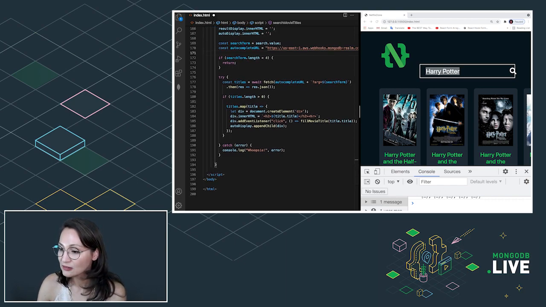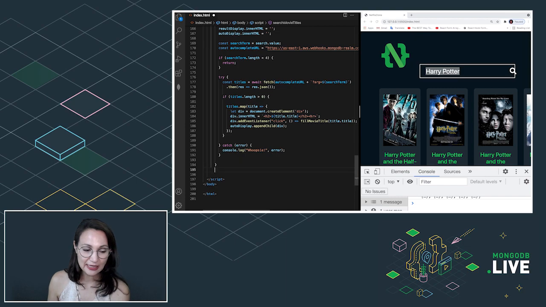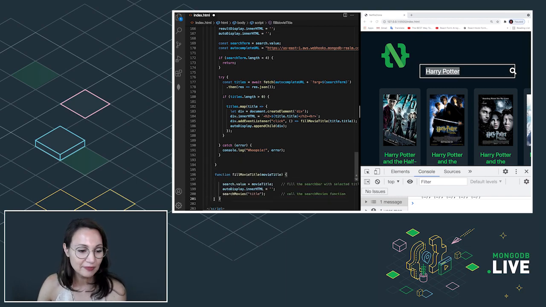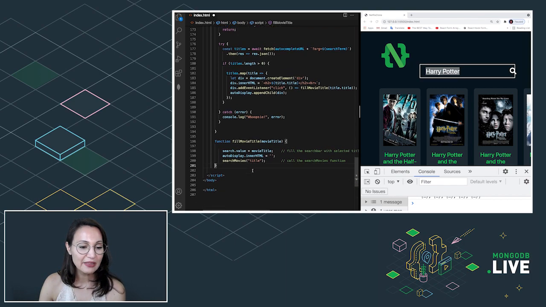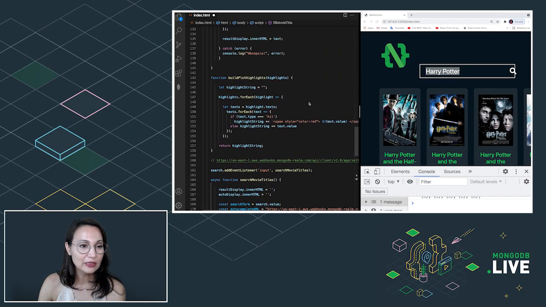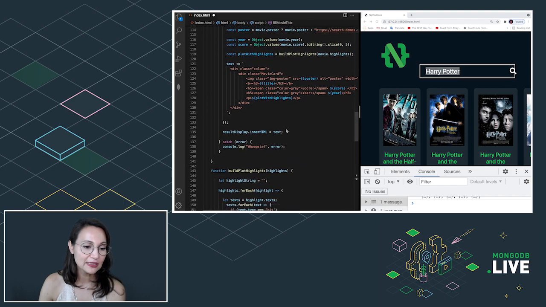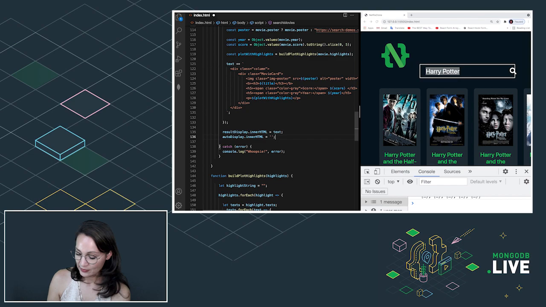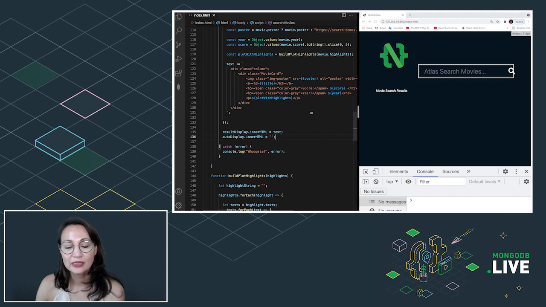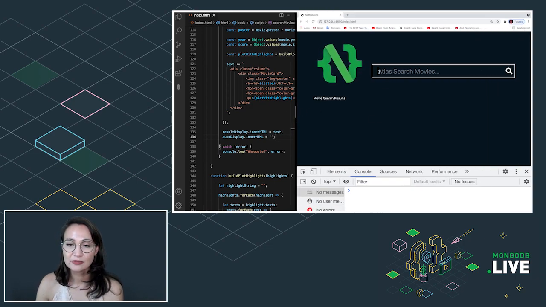Now, function fill movie title is very simple. It just means that once you click on one of those divs, it's going to fill that title into your search bar, and then it's going to call the search movies function that we had earlier. So since we're calling that function earlier, I need to modify that one a little bit to have it clear out our auto display. So once it gets called, we can do that. So let's save this.